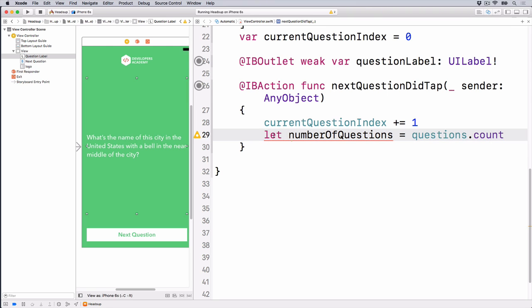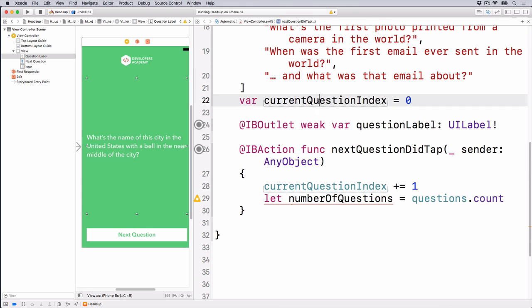Okay, so what we do here is we create a constant. Let means that it is a constant, a variable that cannot change its value. Like the currentQuestionIndex right here, it is a variable. So we can change its value from 0 with += 1. It means that we increment, we add one more to the value of this guy.